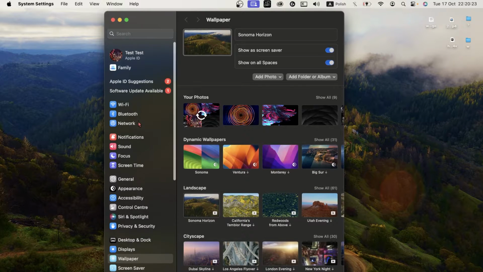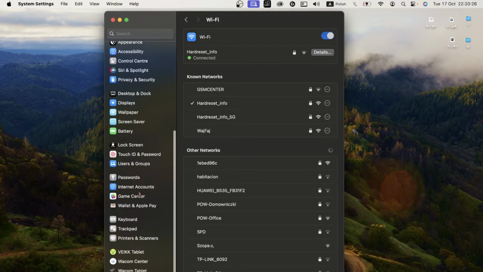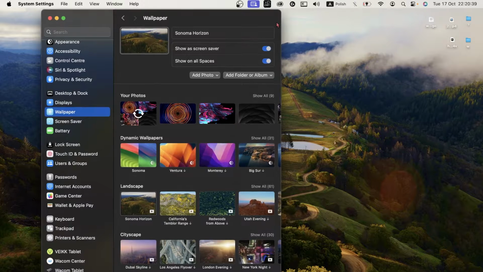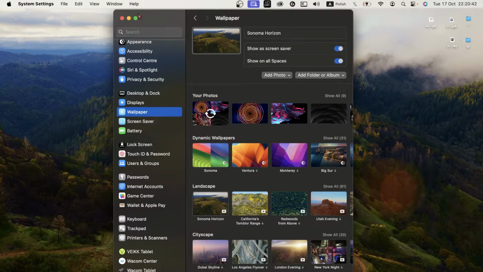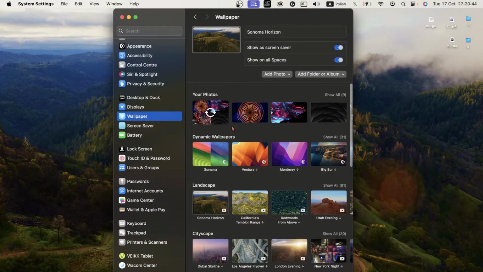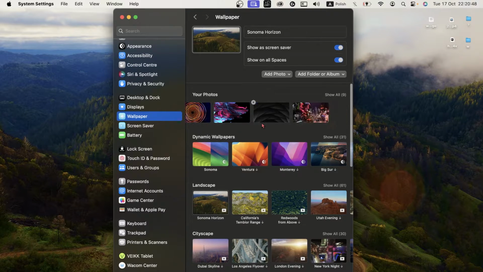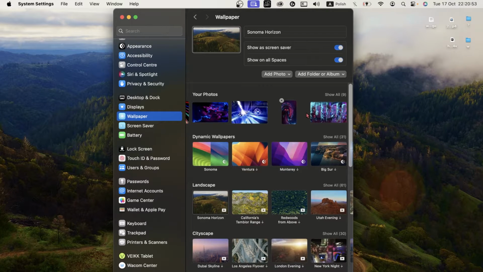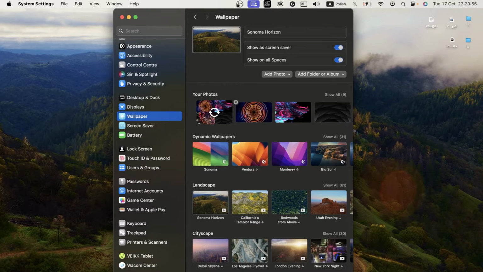Of course you can just open settings, and in settings scroll down to find wallpapers here, so you can do it in this way. And here we have different types of wallpapers, so I'll show you and I'll show you how to use them. Okay, so as you can see here we have your photos. If you use this feature, you will use the wallpaper from your Photos application.